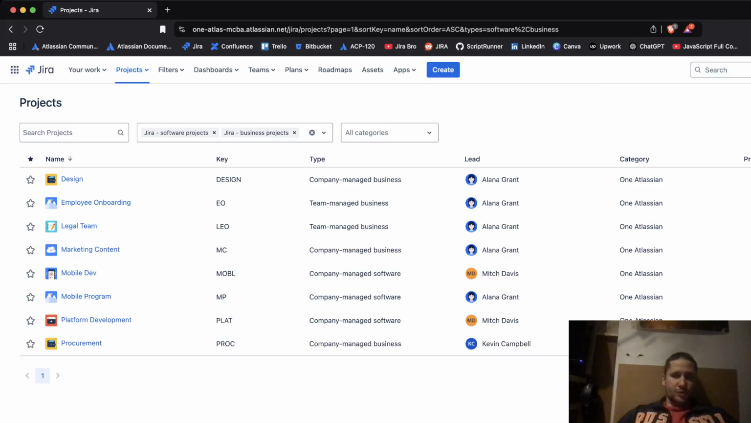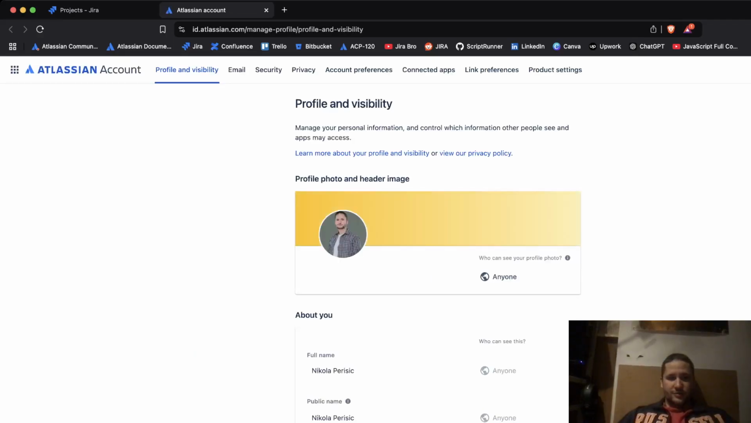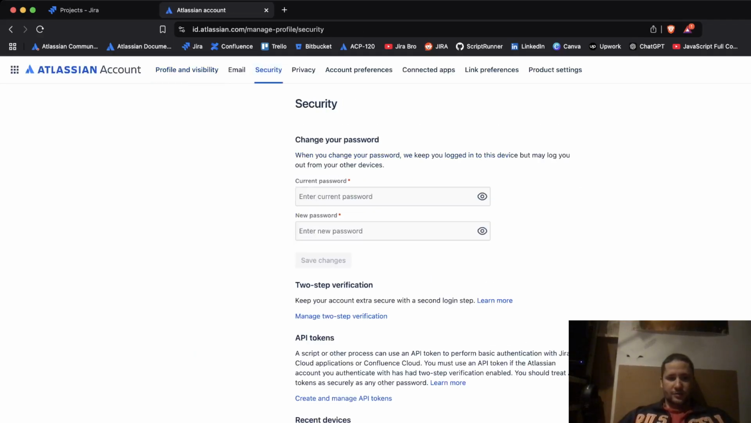I'm gonna be showing you how to generate an API key. All you have to do is click on your avatar, click on manage account, then you're gonna be redirected to this page right here. Go to security, this option right here that says API tokens.